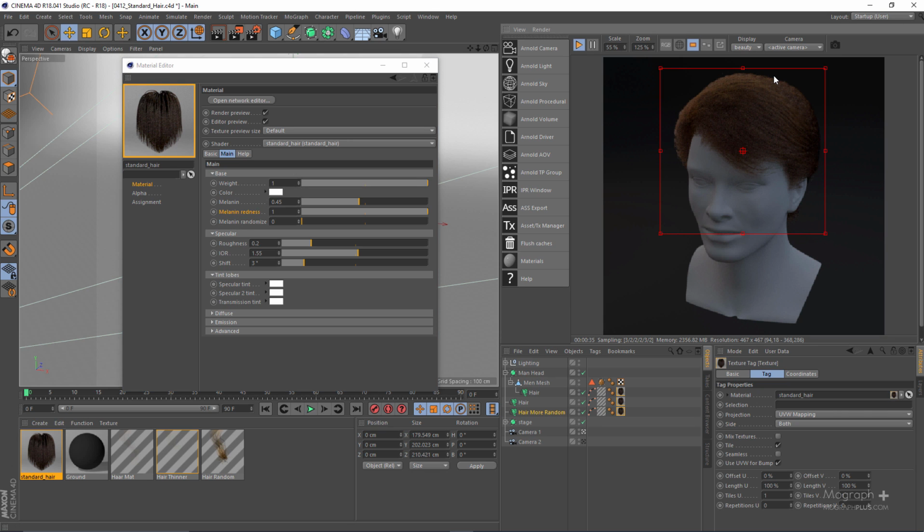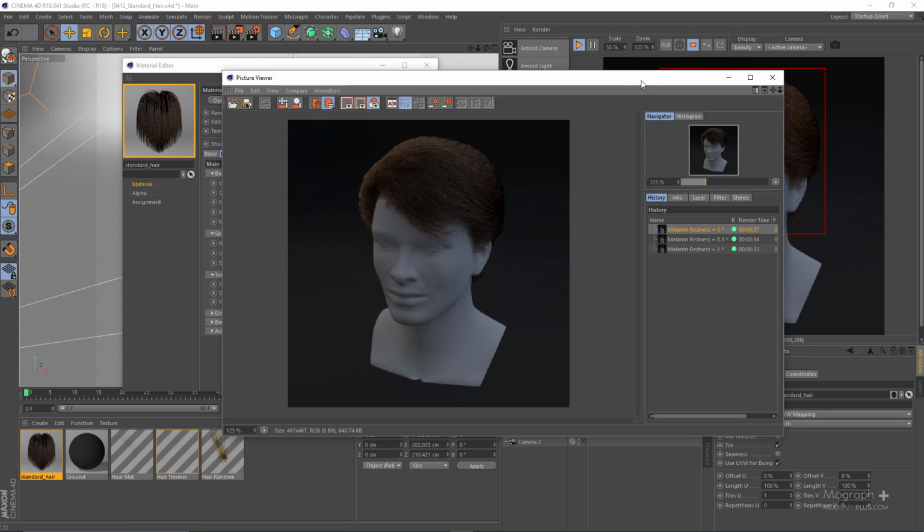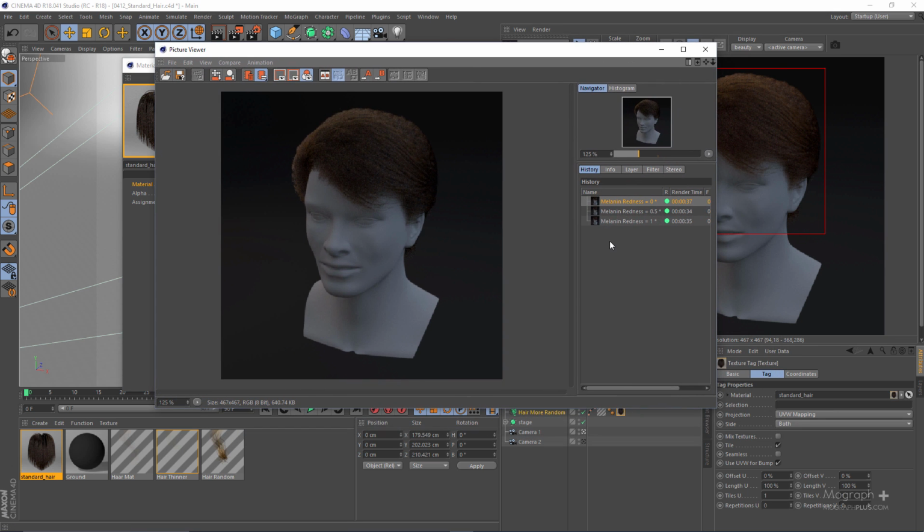Okay, folks. So the renders are done, and if I go to my picture viewer, we can take a look at the results. In the first render, the melanin redness value was 0. In the next one, it was 0.5, and finally it was 1. As you can see, by increasing the melanin redness value, we are increasing the overall redness of the hair strands.